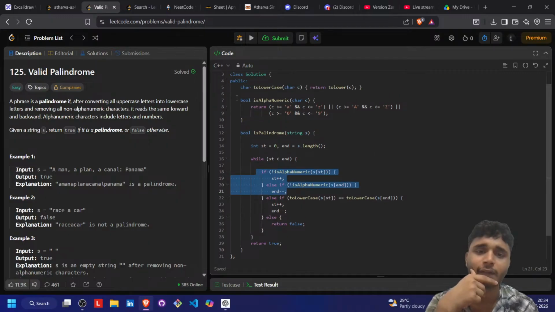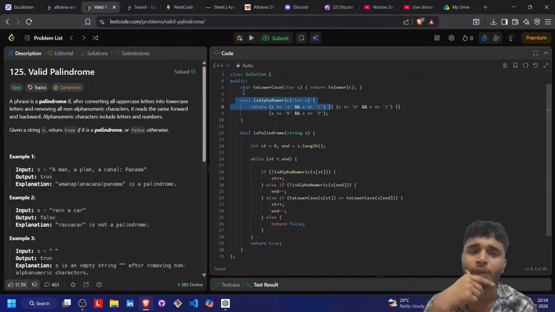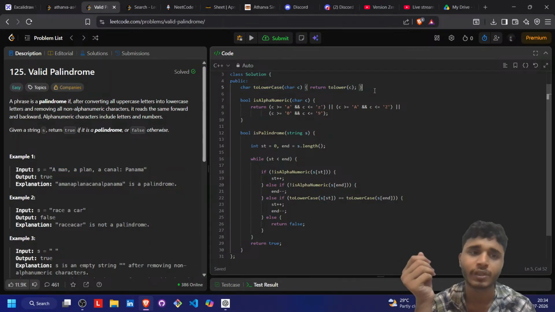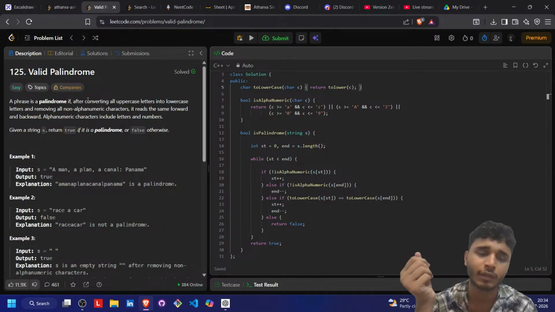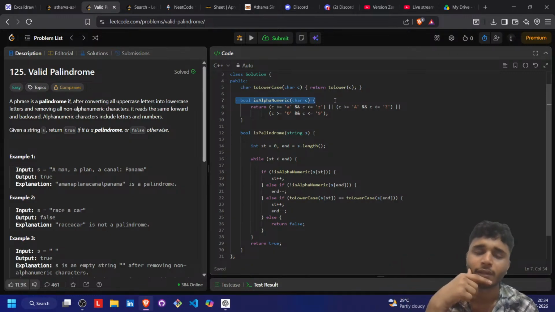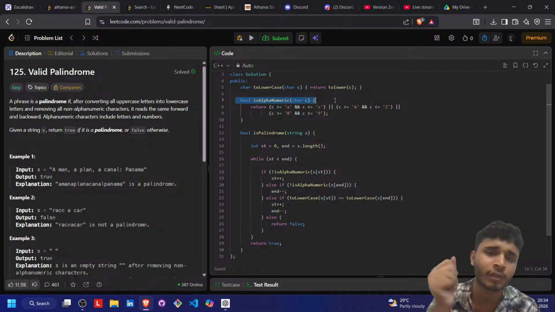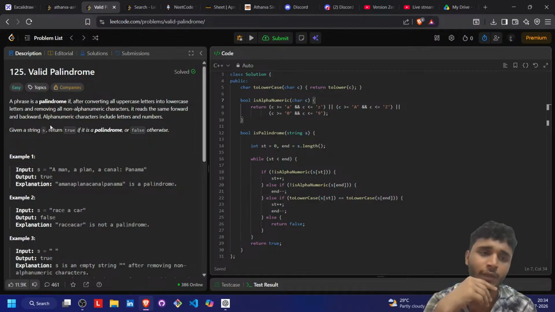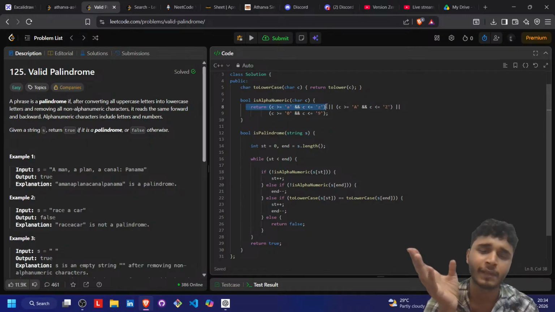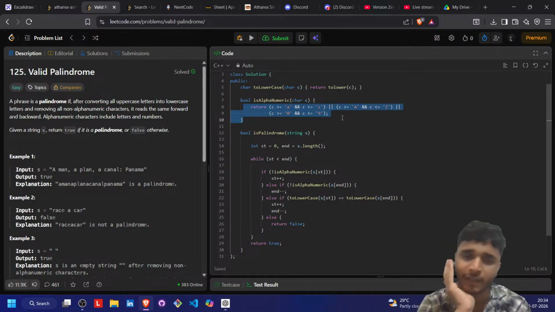What we are doing here is, before that, I have converted all the characters present in the input into lowercase, because it was given in the condition that we have to convert all the uppercase letters into lowercase letters. Here I'm using a function to remove all the extra characters which are not alphabets or numbers. We are returning true if the character is between small a to small z, or between capital A to capital Z, or between 0 to 9. So it covers the whole alphabet and numbers range.